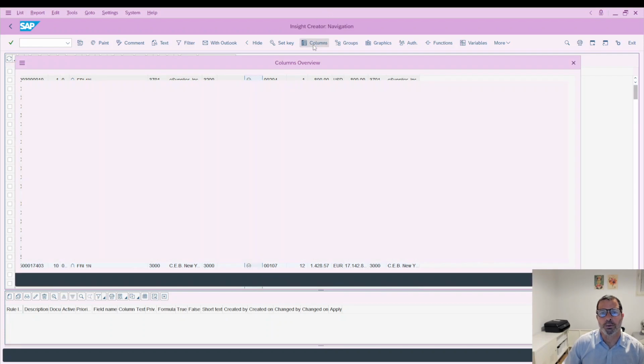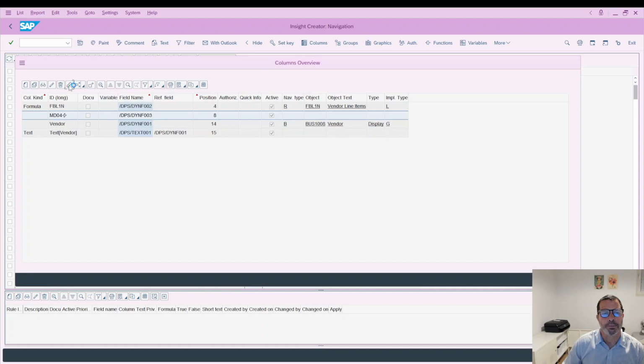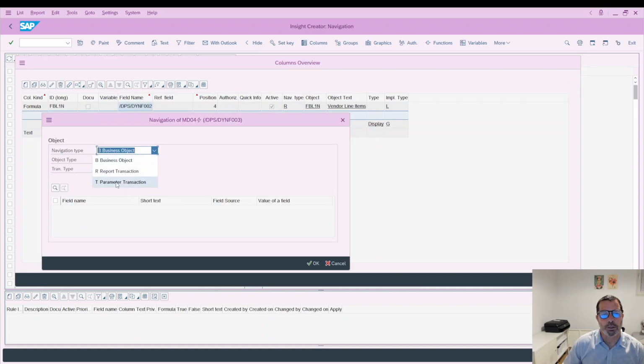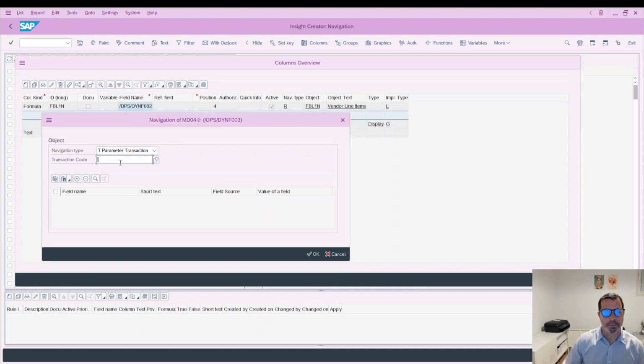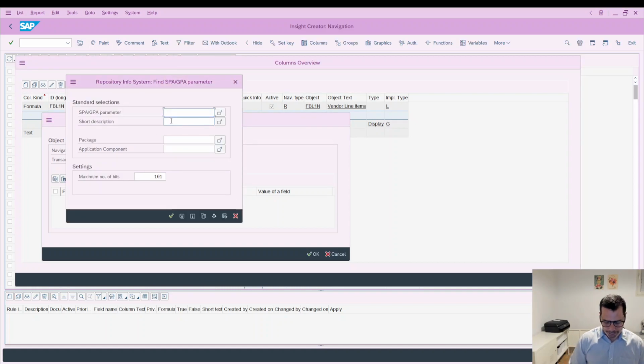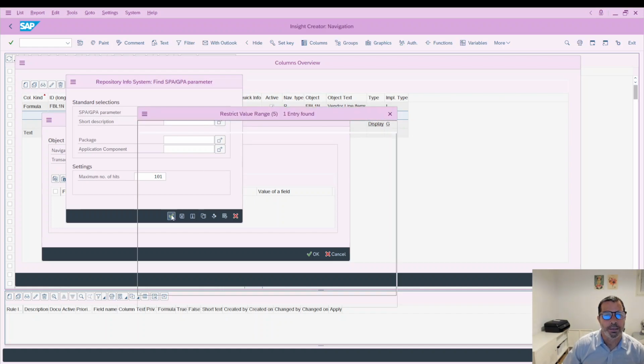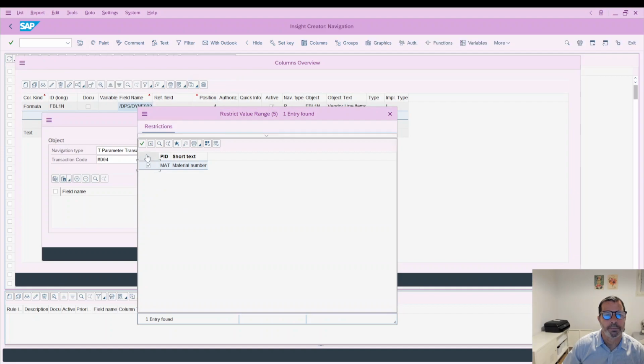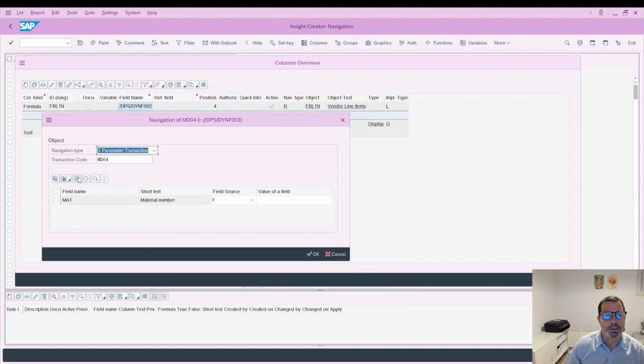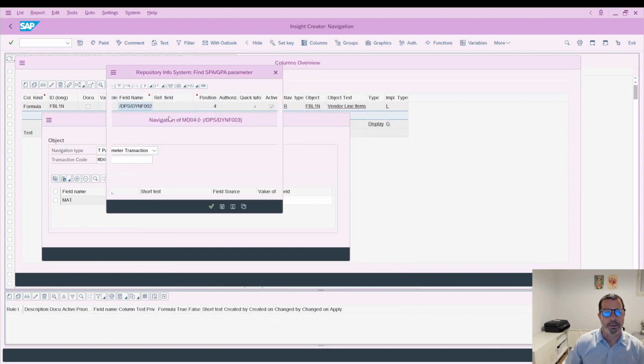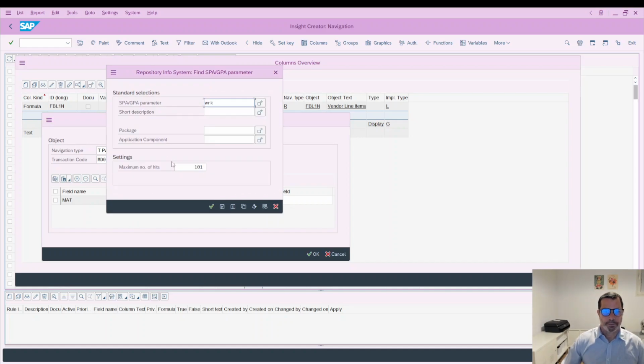Let's go back to the navigation part. This time we're going to use parameter transaction. The system asks for the transaction, MD04. Now we are going to specify the parameter IDs we'd like to set. So the first one was MAT, if you remember, and the second one was WRK, plant.